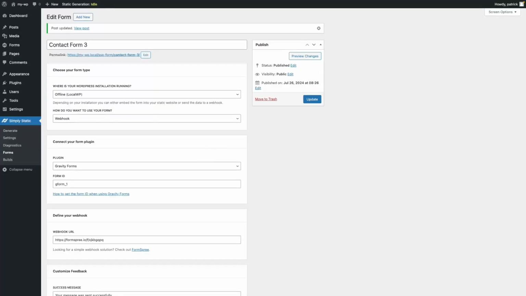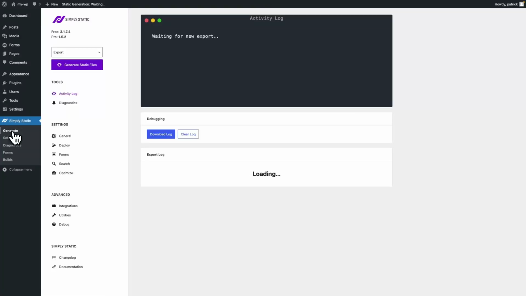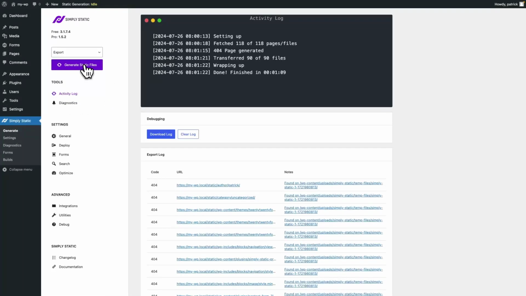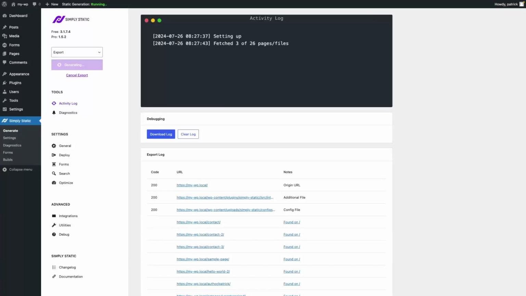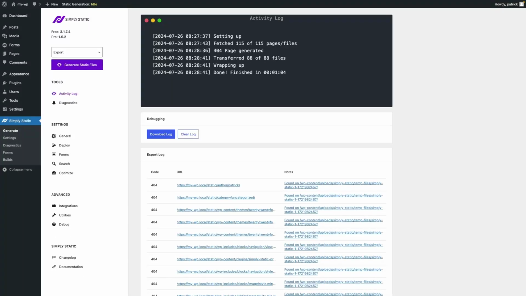We can now generate a new export to make sure the form connection is updated on our static website. So switch to Simply Static, Generate, and click the Generate Static Files button. Our static export is finished now.